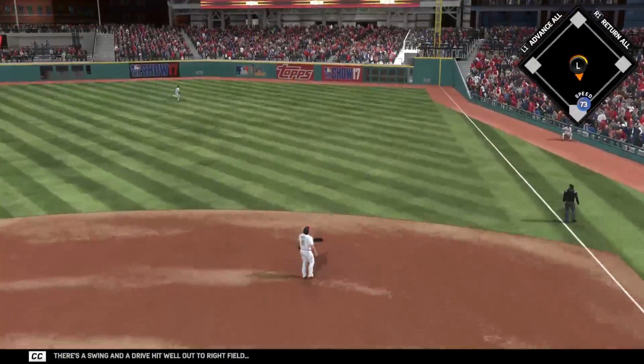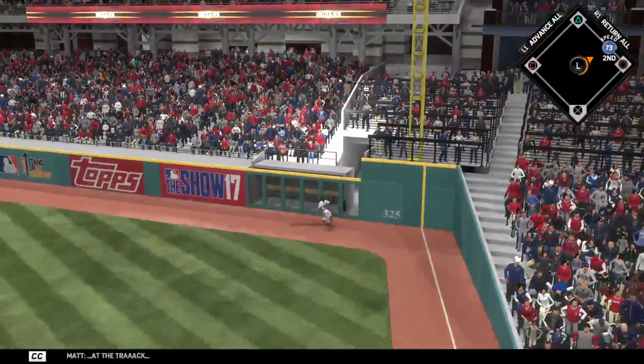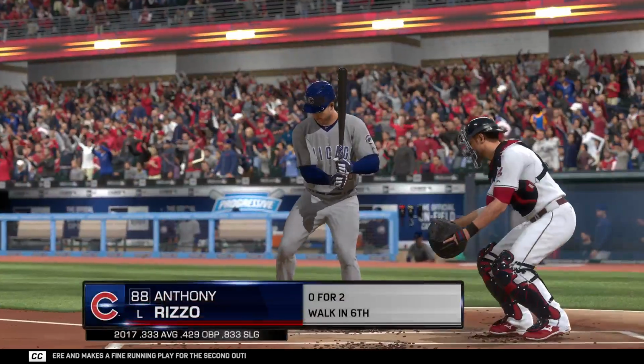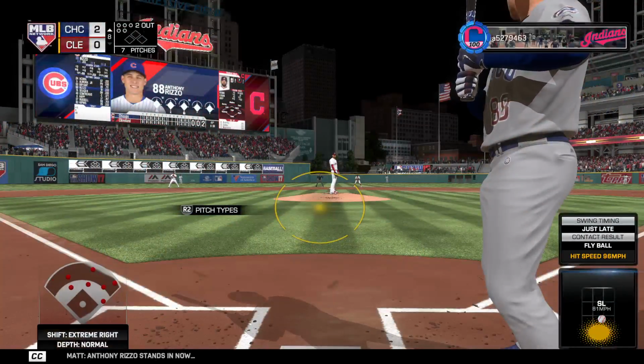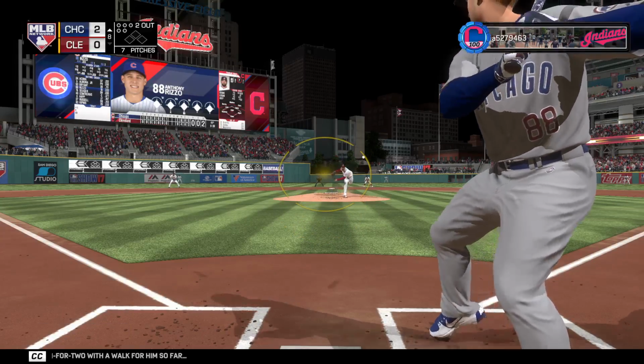There's a swing and a drive hit well out to right field. Ozuna ranging back at the track. He gets there and makes a fine running play for the second out. Anthony Rizzo stands in now. 0 for 2 with a walk for him so far.